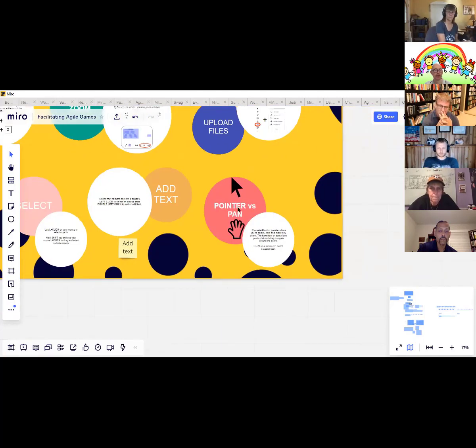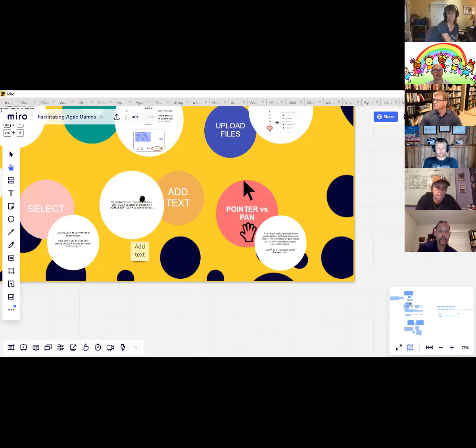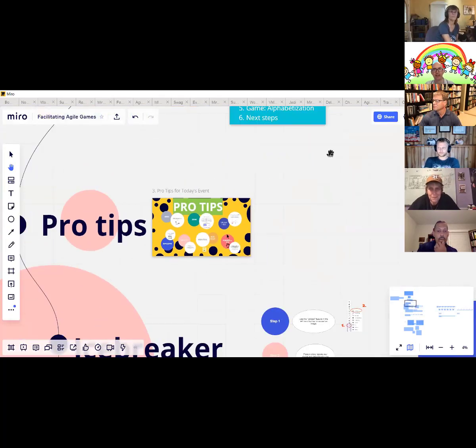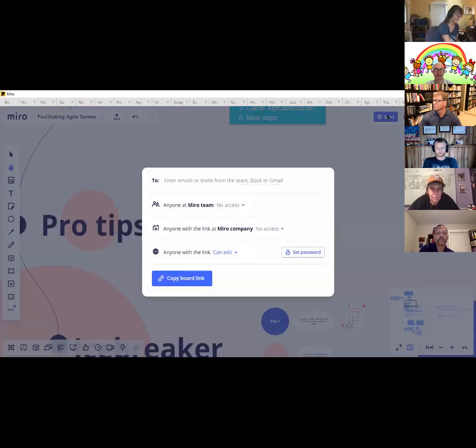The difference between the pointer and panning: this is the select, which allows you to select items, and then the pen or the hand allows you to move. I always get those confused, so I'm always accidentally moving things around, and that's why Control Z is my favorite character.